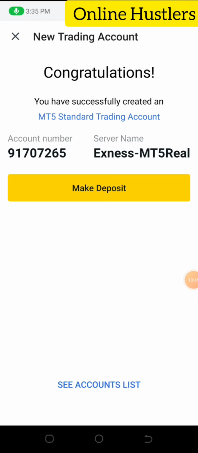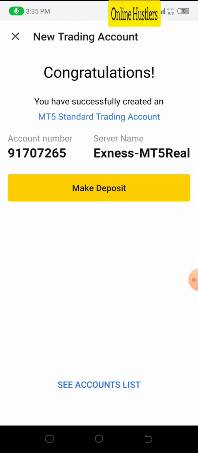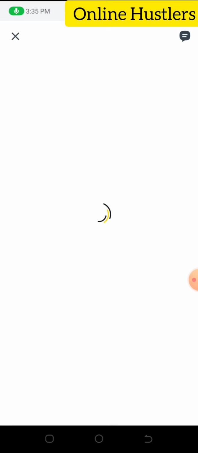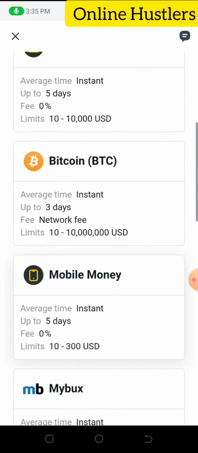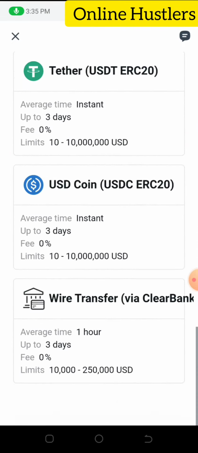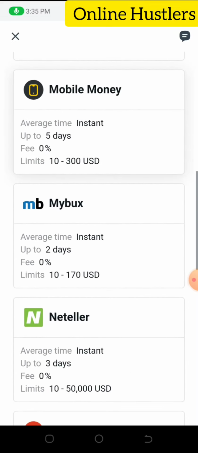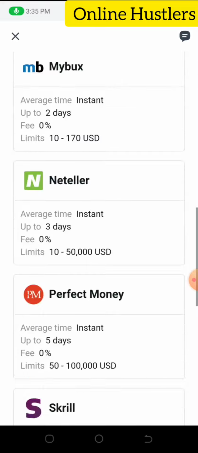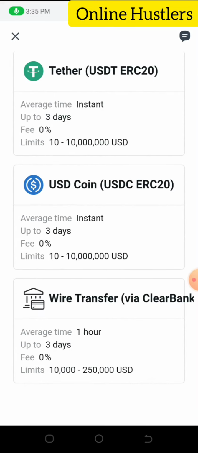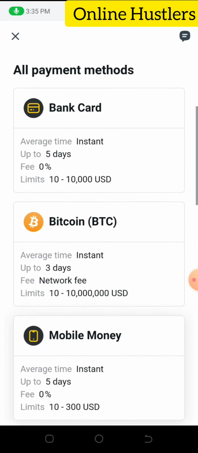Now, if this is your first time and you want to trade, you continue to make the deposit. So you just click on make deposit. Then you choose a payment method. I'll be doing separate videos on how to deposit on each of these payment methods. For the meantime, let's go with the tutorials. So you select your preferred payment method. The payment method is where your capital is.